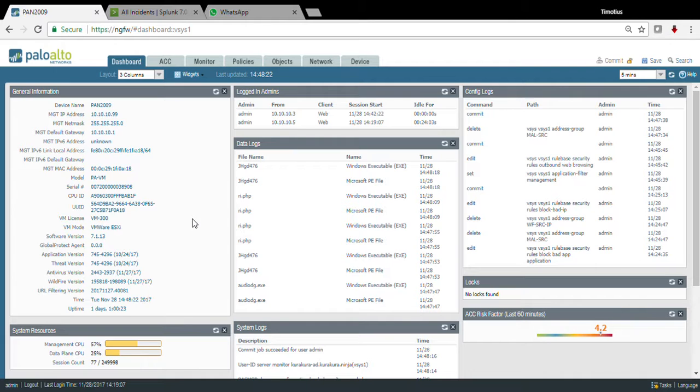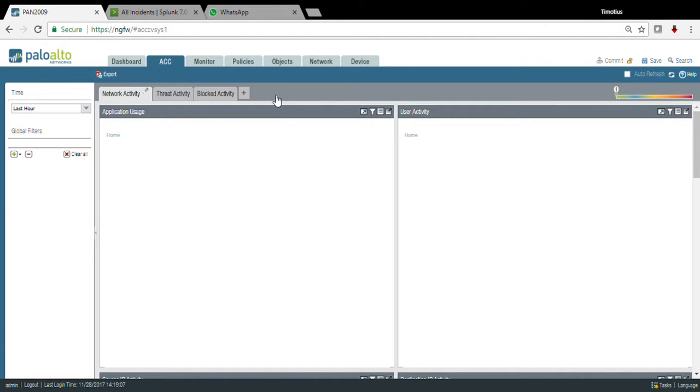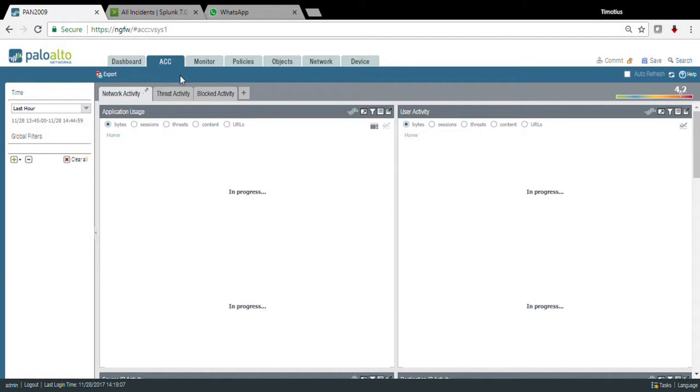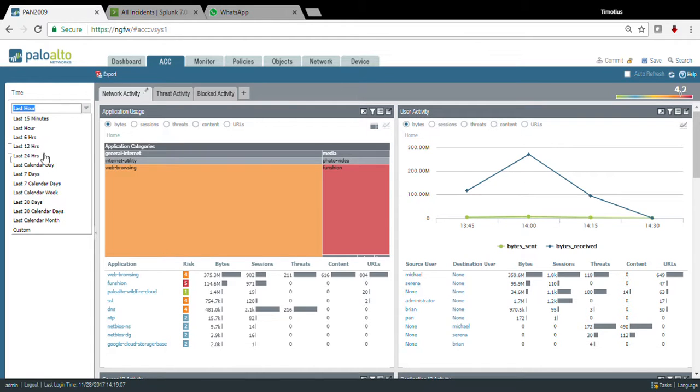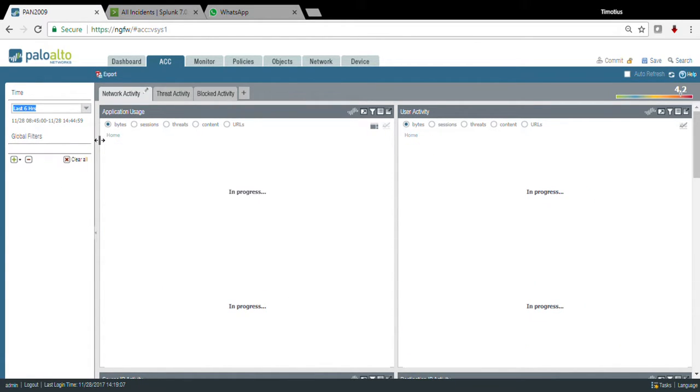So I've got the Palo Alto Networks firewall here. It's already preloaded. Once you log in, you go straight to this dashboard, and I'm going to focus on the ACC, the Application Command Center, which comes out of the box as a feature of this next generation firewall. So I'm going to change the duration to 6 hours.